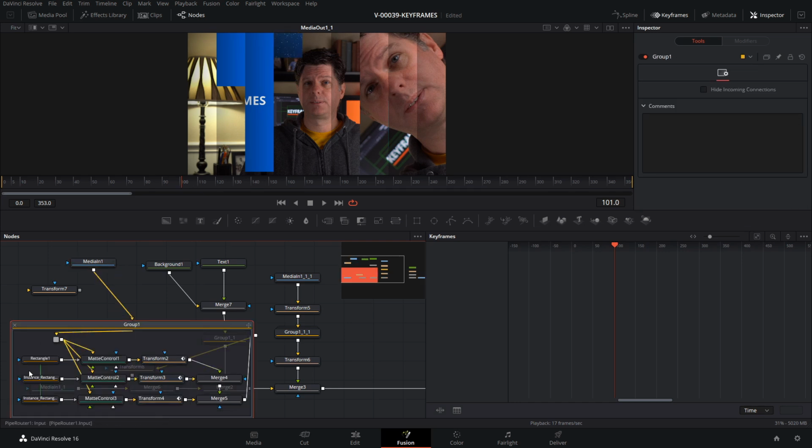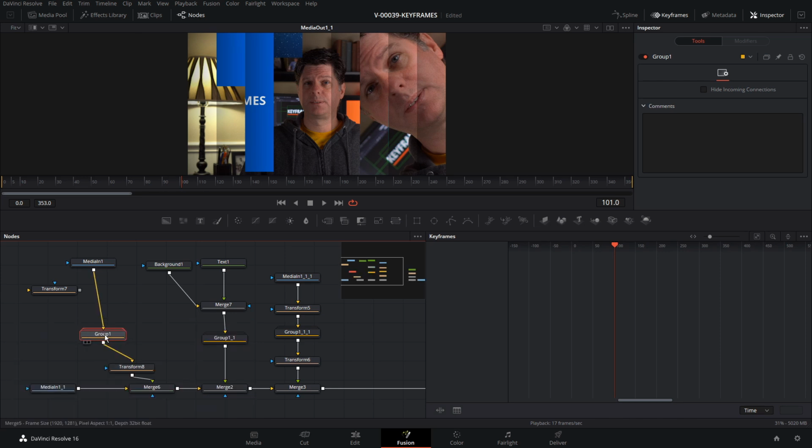And this group contains the sequencing and animations for the slices. You can copy this and put it in as many times as you want to set up your animation with different graphics and videos coming in and out of the sequence as you need.